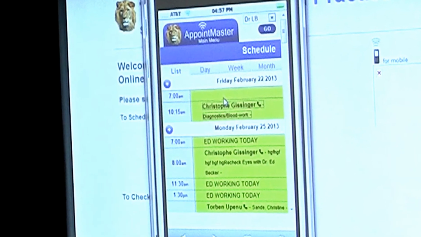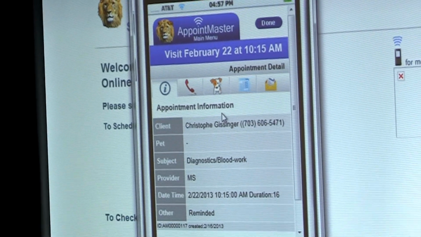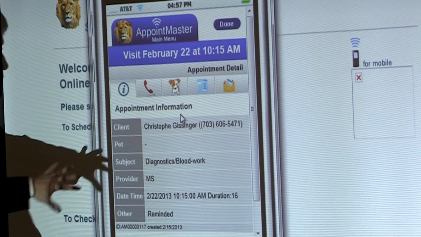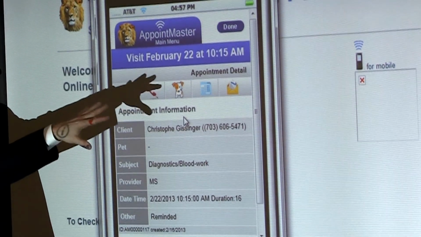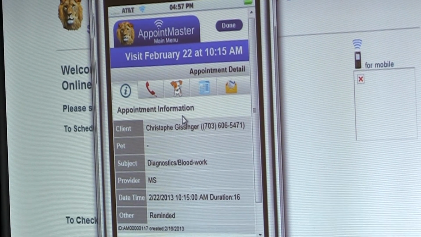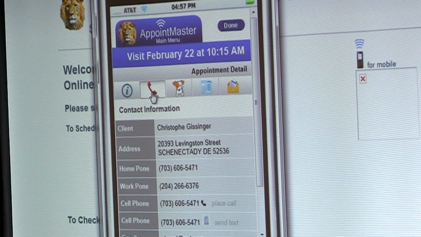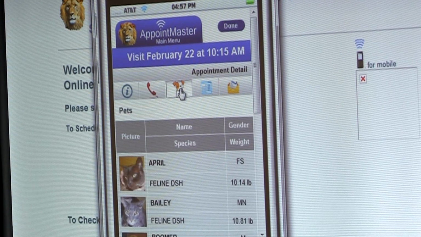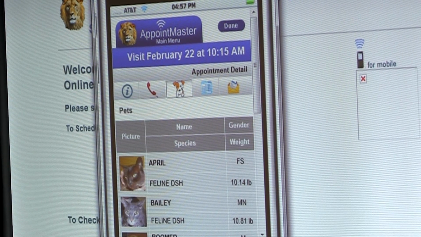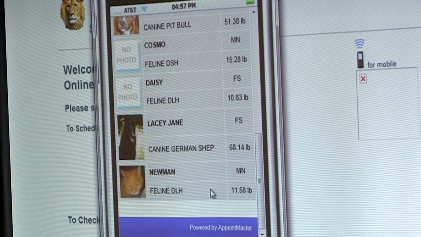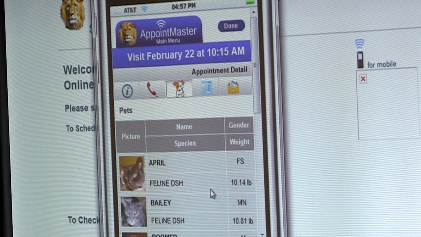On the detail of the appointment, you have detail about the appointment itself, and you have a lot of other information that we bring up directly online and that you can access from absolutely anywhere. If you need to contact the customer, you can contact him very easily. If you want to see the pets of the customer, you have the pet list here. And as you can see, we upload the picture of the pets. We are working now on also uploading all the X-rays and everything, so you should be able to see all medical information about the pet directly from your iPhone.